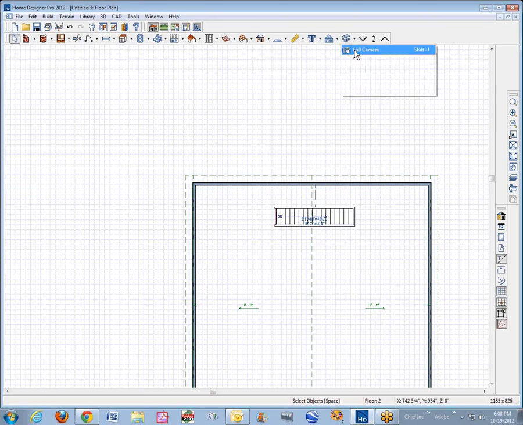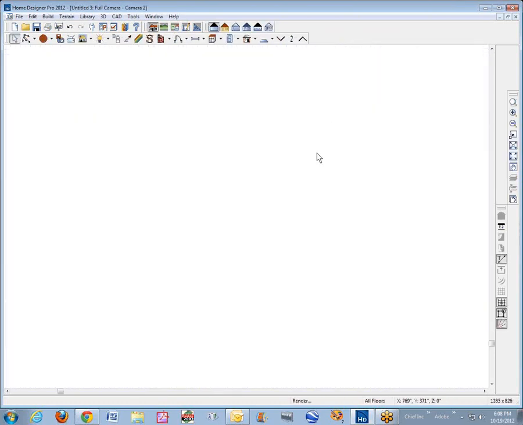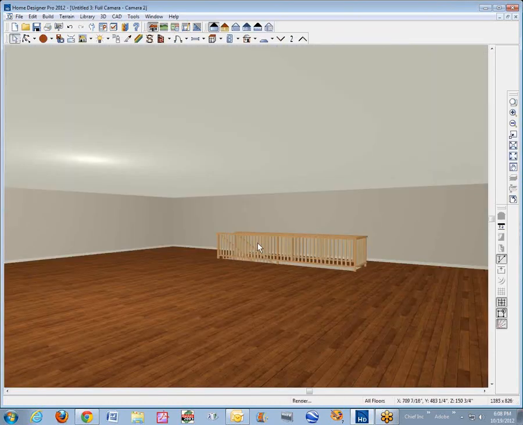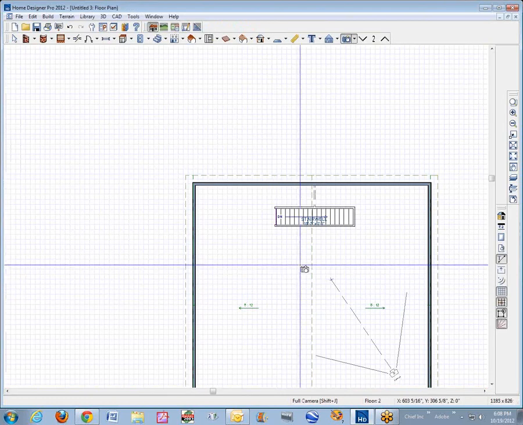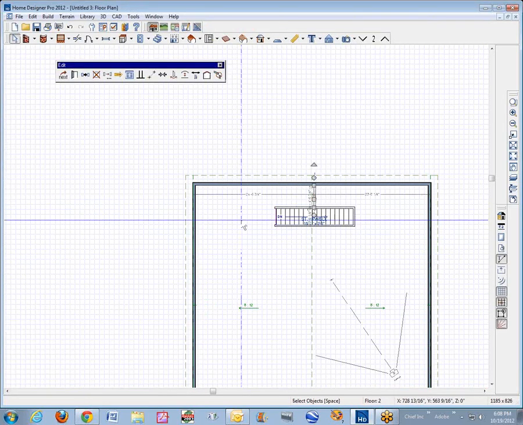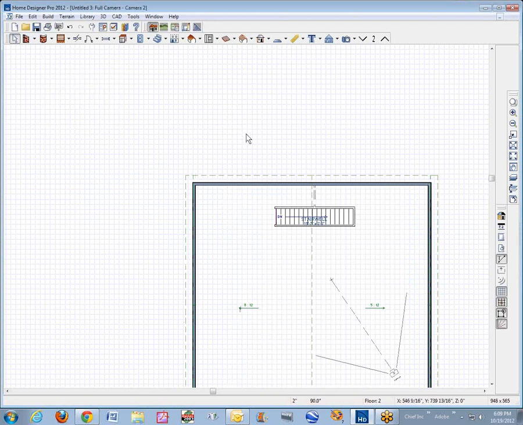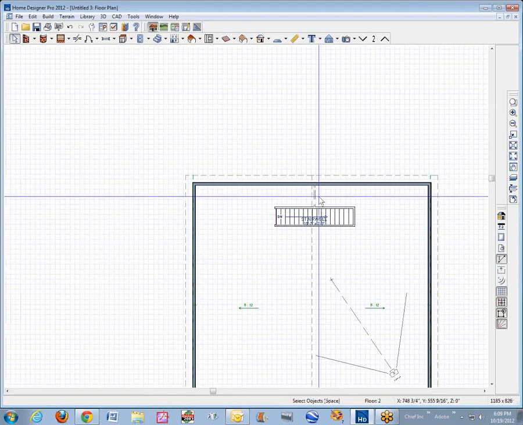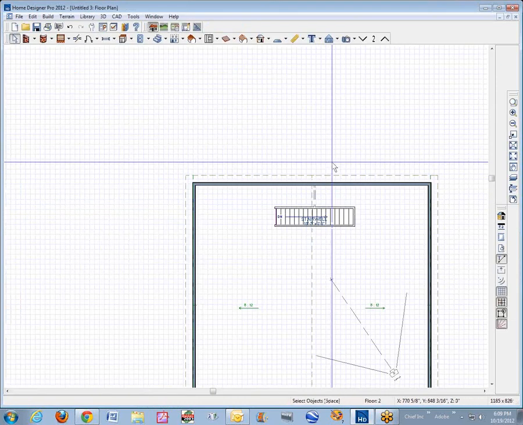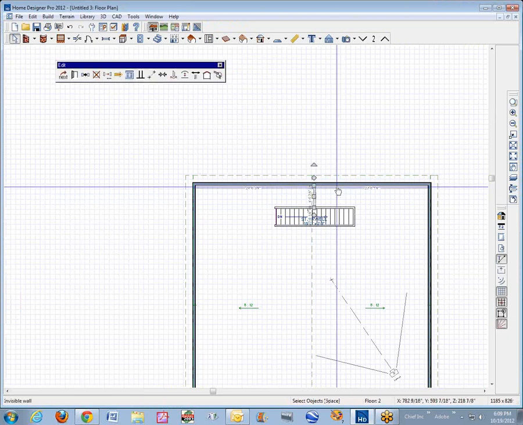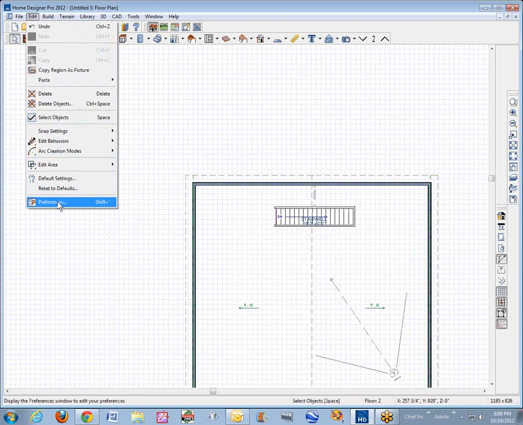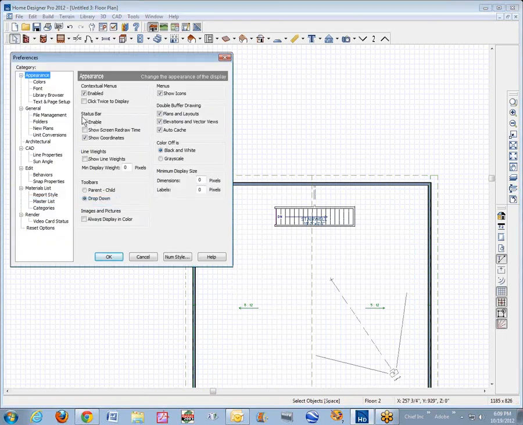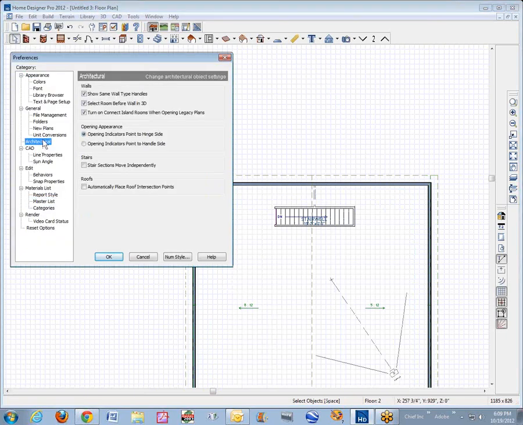Where's my camera? Oh, there we go. It's going to be pretty generic because that's all I'm doing here. And so with that, let me take the invisible wall out just for grins. Oh, I think I deleted it, and the program put it right back. Yep, that's what's happening. And that's because over in Edit Preferences, I think it's under Architectural.